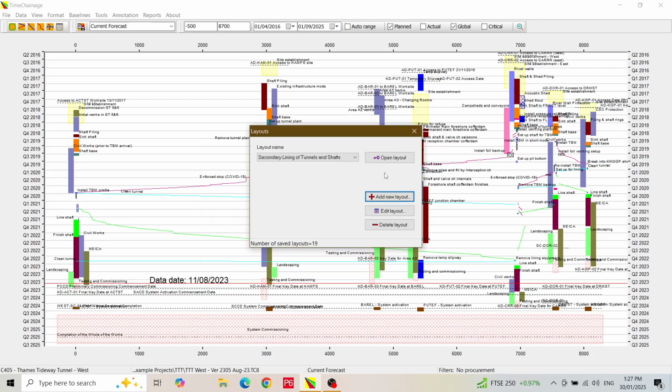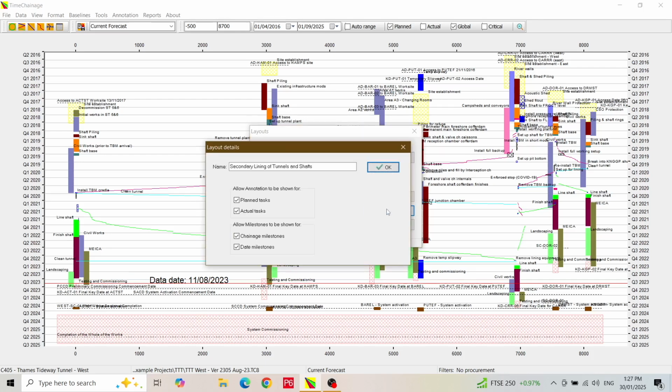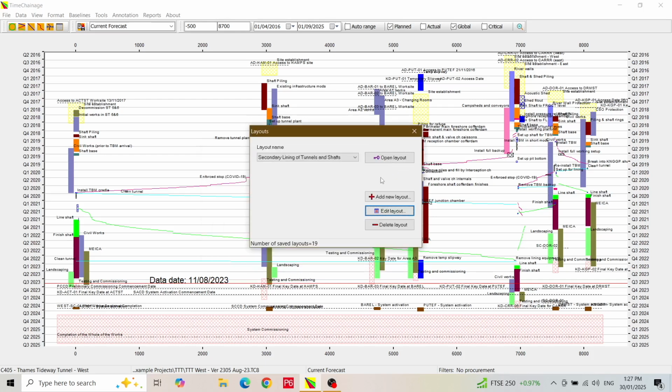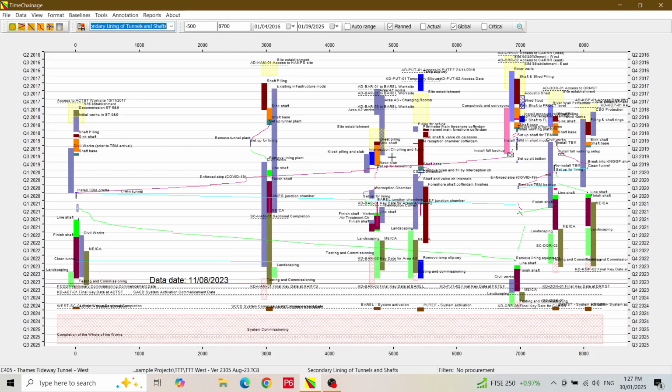Here in the layout dialog, we can always go back and edit the basic details of any layout by clicking the Edit button. Next we click on the Open Layout button to open the layout. You can see that the new layout name is now selected, and it is also shown in the status bar. Let's start modifying the look of the layout.